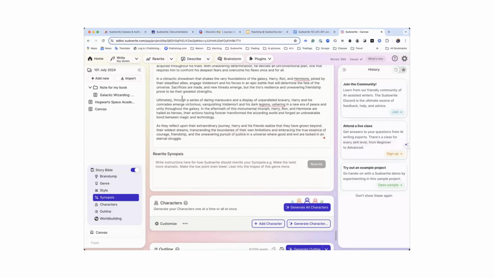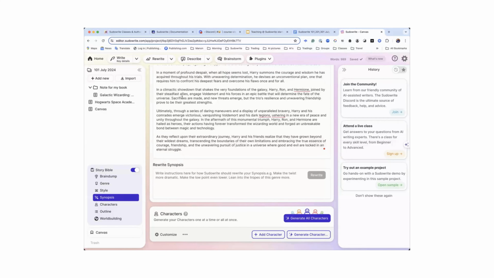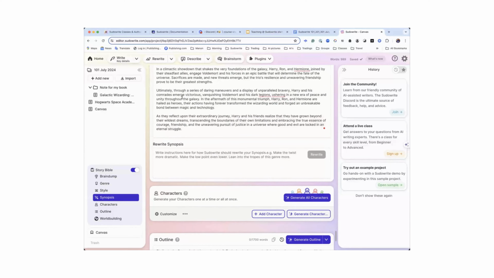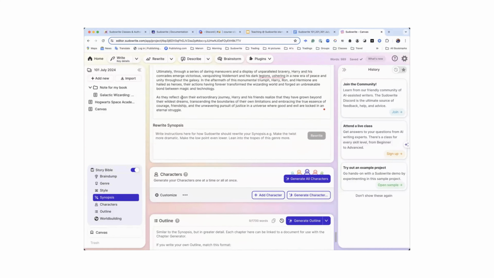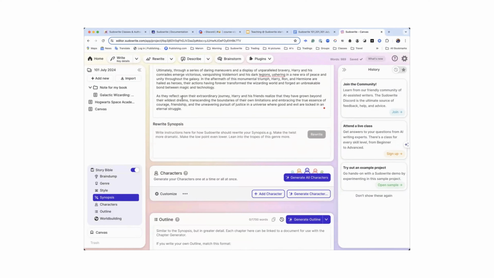In a moment of profound despair, when all hope seems lost, Harry summons the courage and wisdom he has acquired through his trials. Next, in a climactic showdown that shakes the very foundation of the galaxy, Harry, Ron, and Hermione, joined by their steadfast allies, engage Voldemort and his forces in an epic battle. Ultimately, through a series of daring maneuvers and displays of unparalleled bravery, Harry and his comrades emerge victorious, vanquishing Voldemort and his Dark Legion, ushering in a new era of peace and unity through the galaxy.